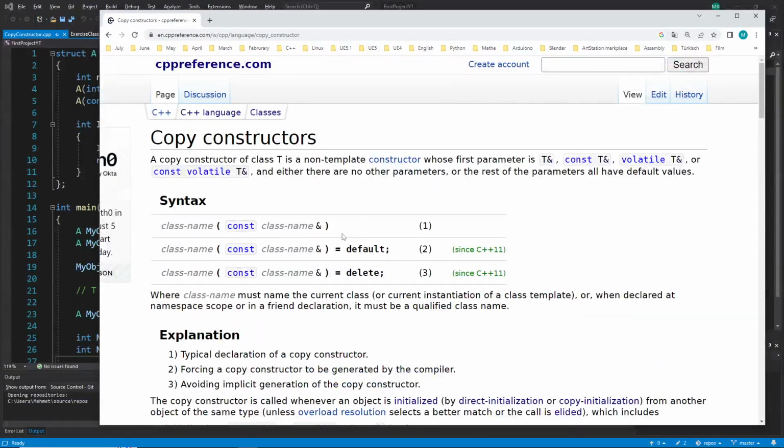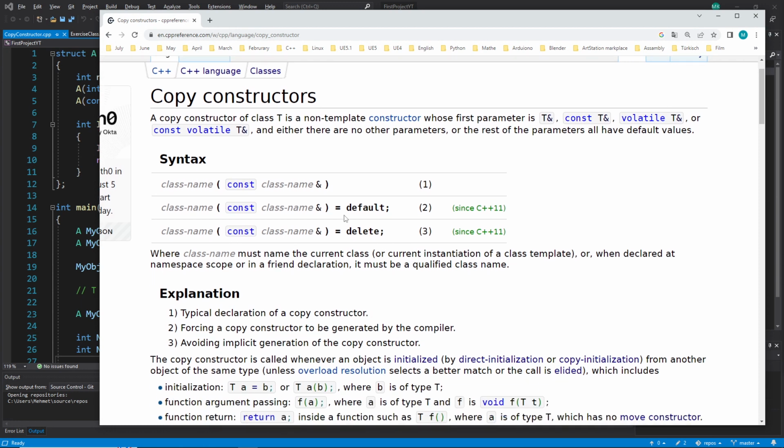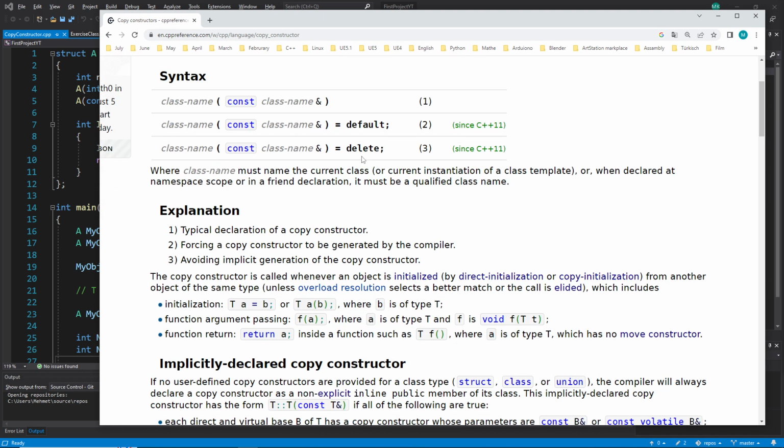And let's go here a little bit to the other syntax. The other syntax you already know as well, because we already talked about the default keyword and the delete. But let's read what happens here with the copy constructor first. It says here: forcing a copy constructor to be generated by the compiler when we use default.